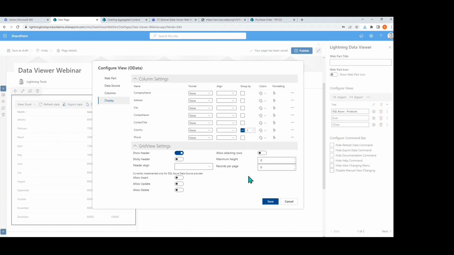So if you're going to be connecting multiple data viewer instances together, what is useful is to allow this option here to allow selecting rows. So that allows me to go through and select the rows as you saw me doing just a moment ago. And we've also got some other refinements like pagination, so we can add pagination to our web part. We can have a sticky header, so as we're scrolling down, we're still able to see the column headers at the top. We can choose the column header alignment.